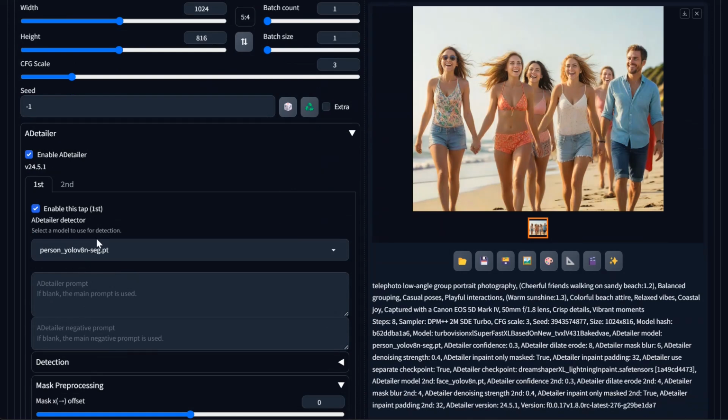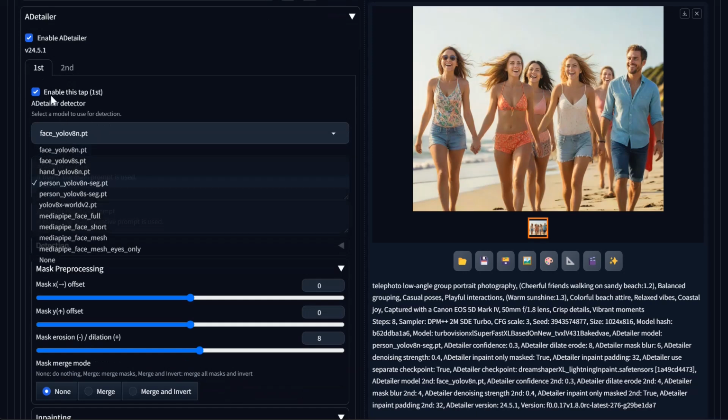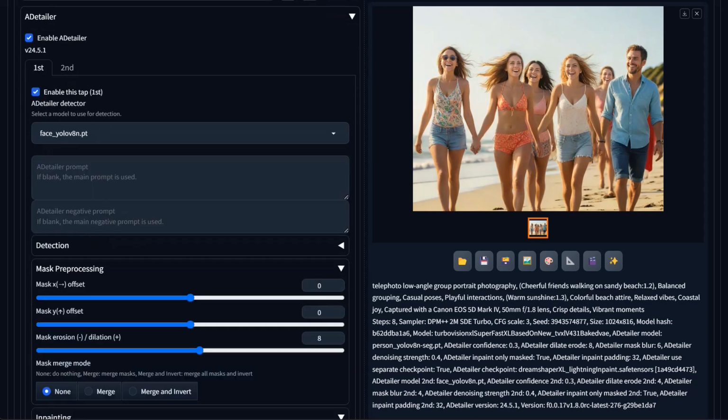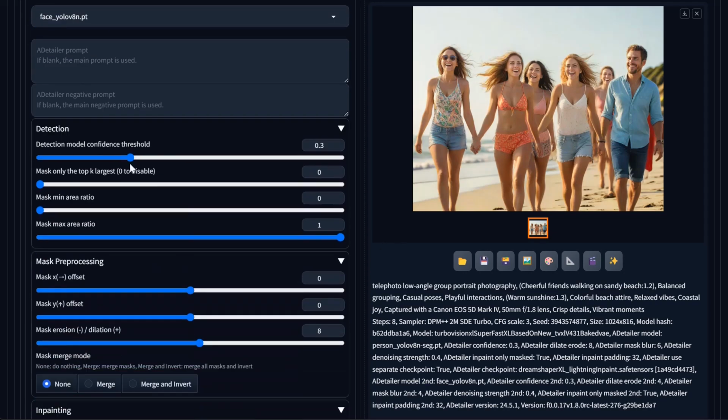So one of the options here is, and we're going to change this back over to just face and disable the second one. When it comes to detection, we have a confidence level that tells the AI how confident are you that that's a face. Right now it's set by default to 0.3. That means you need to be 30% confident that it's a face.